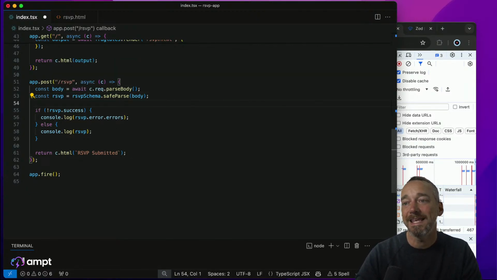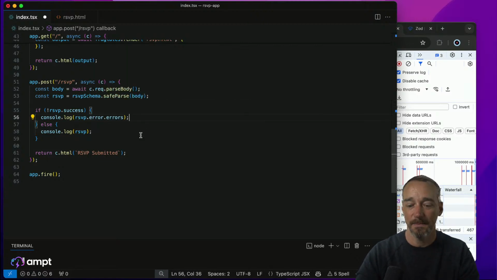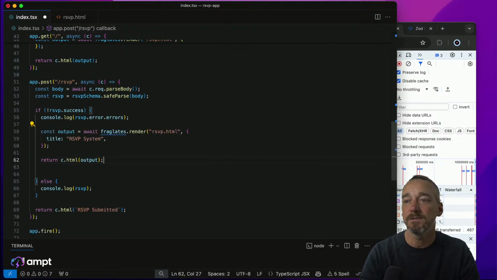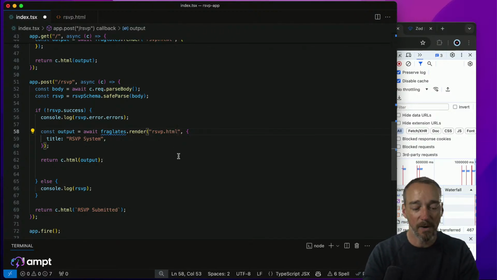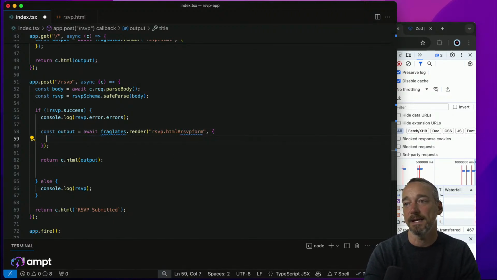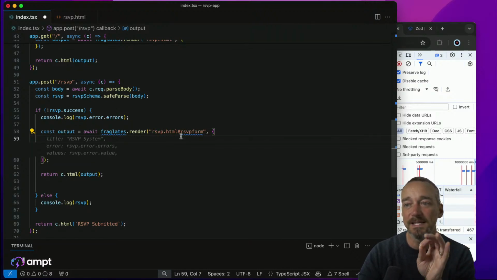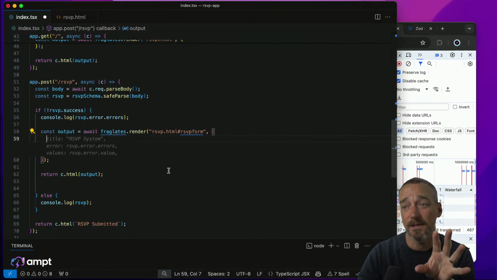And then what I want to do is, if this isn't correct, so if we are getting some errors, then I actually want to return this same thing again, only now I only care about the RSVP form like this. Okay, so what this is telling us now is, and I won't need this title in here, this is saying just use this bit of the form, or this bit of the template, and then you go ahead and populate it.